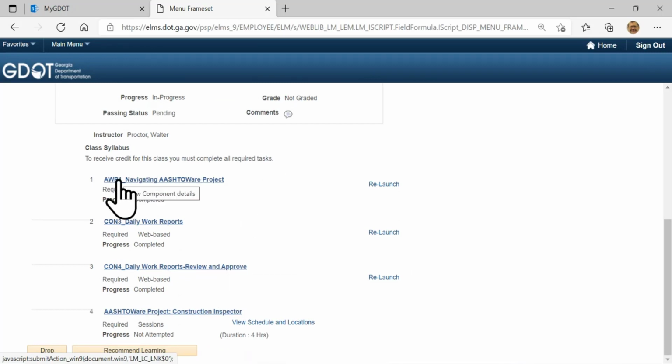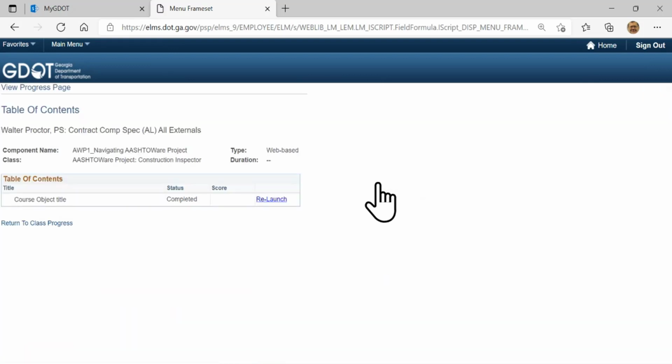As I said, we're going to start off with just getting the basics of navigating Ashtaware Project. So click on Launch or Relaunch for Navigating Ashtaware Project, and that gets you started. If you have a launch button or a relaunch link on here, you can click on that to start up. That's the computer-based training that you're working with.